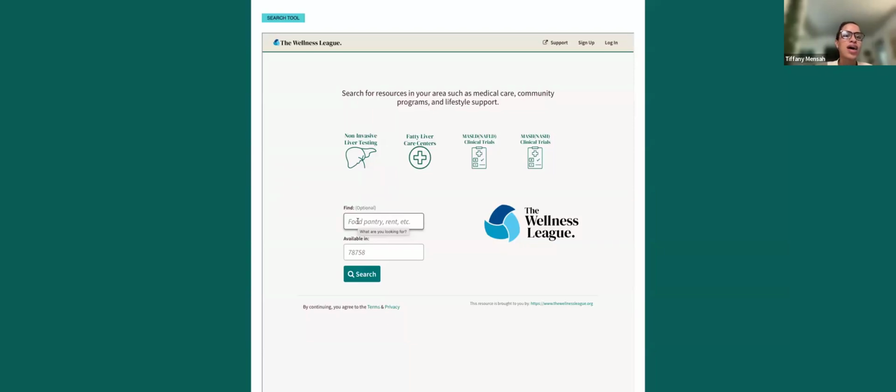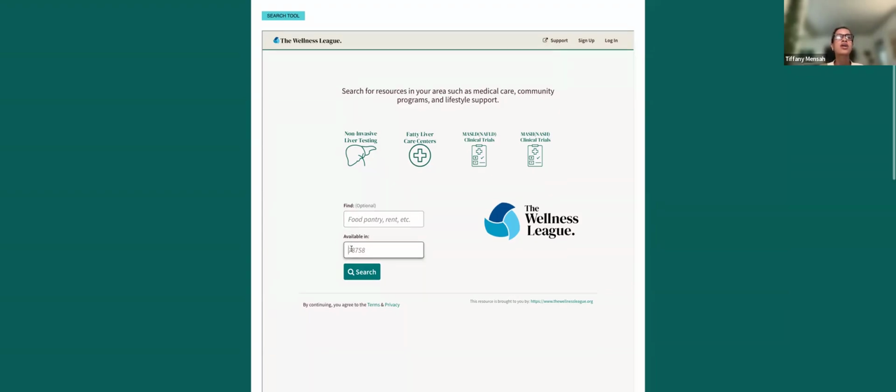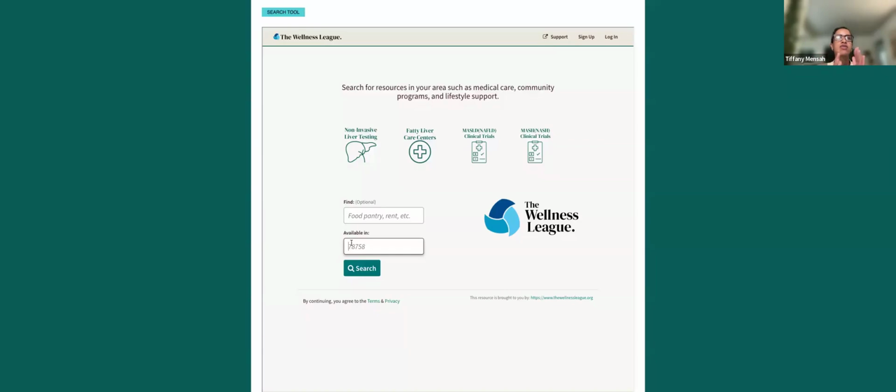So now we can go ahead and start a search. If you know what you're looking for, you can enter that into the find field. But you can see optional is written in quotations because it is optional. You can definitely start a search with just a zip code. And that's what we're going to do for this example today. So let's use my hometown zip code. That's 30135, and that is in Douglasville.